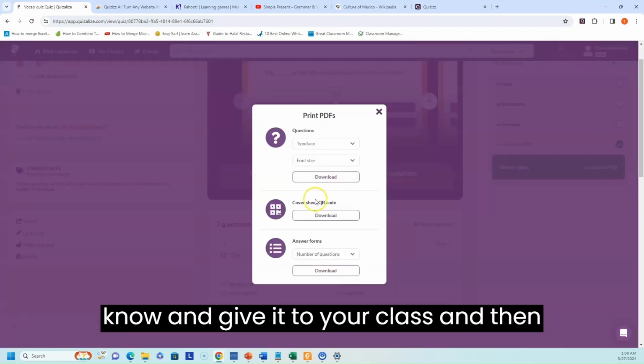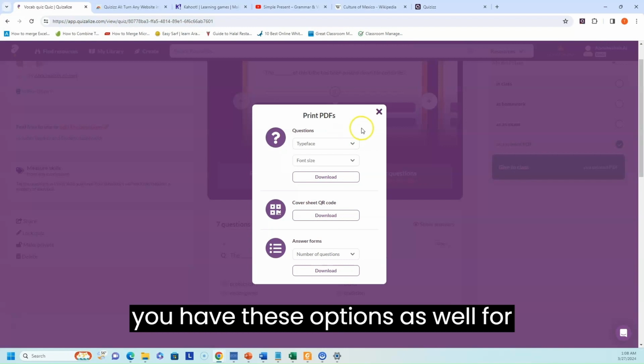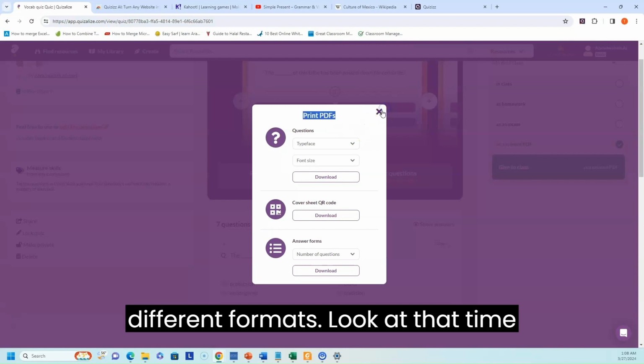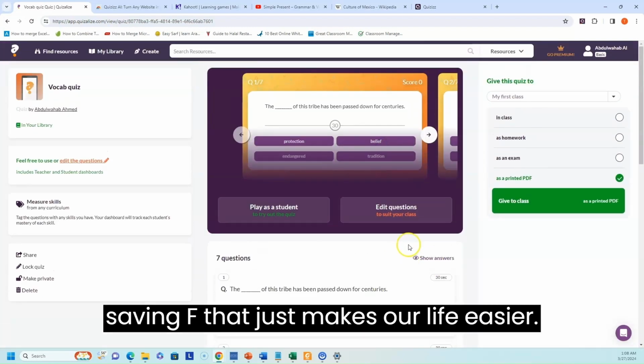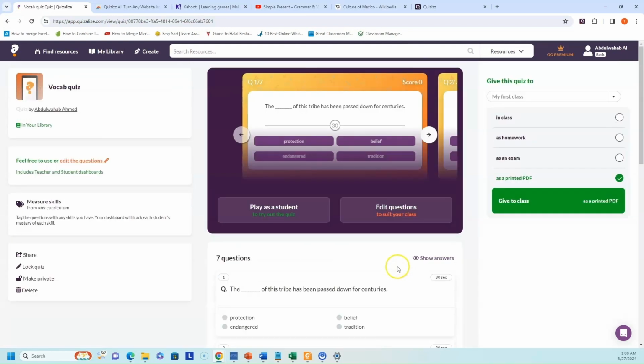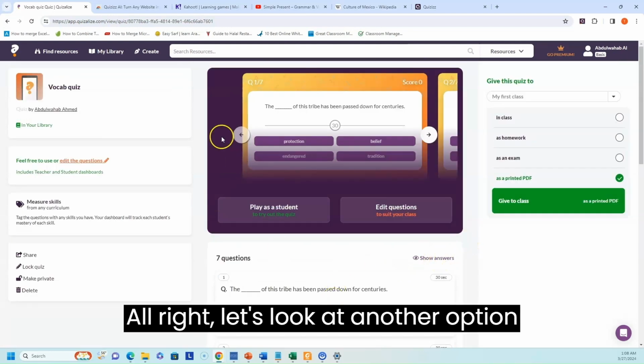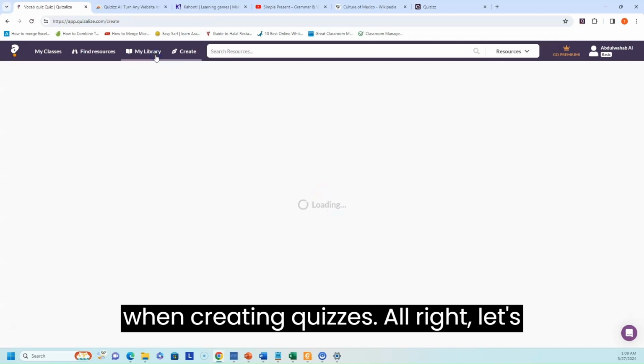And give it to your class. And then you have these options as well for different formats. Look at that. Time saving app that just makes our life easier. Alright. Let's look at another option when creating quizzes.